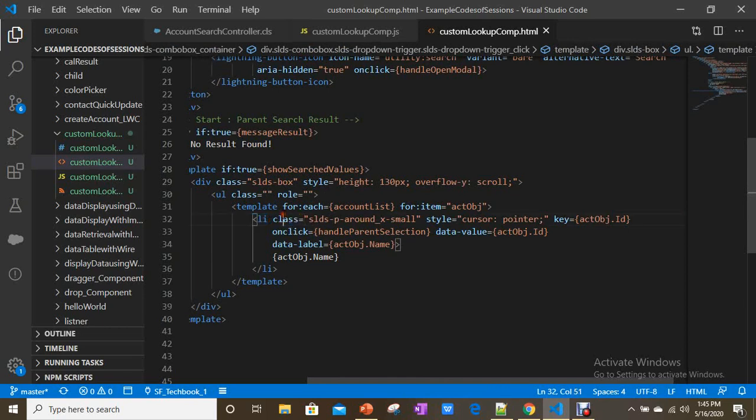And classes, you can apply your classes from Lightning Design System anyway. And if you see here, I added key as account ID and data value as account obj.id, and here on click, handle parent selection. This method we didn't define yet, we are going to define it now.